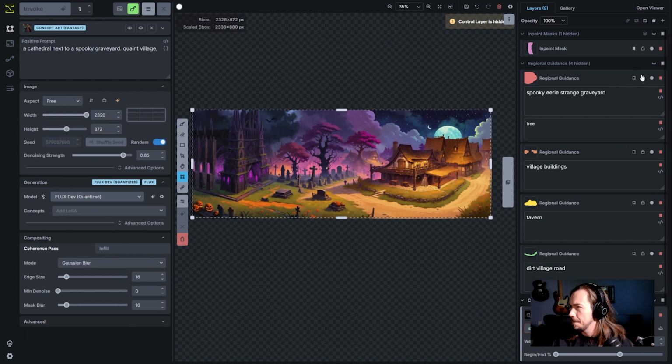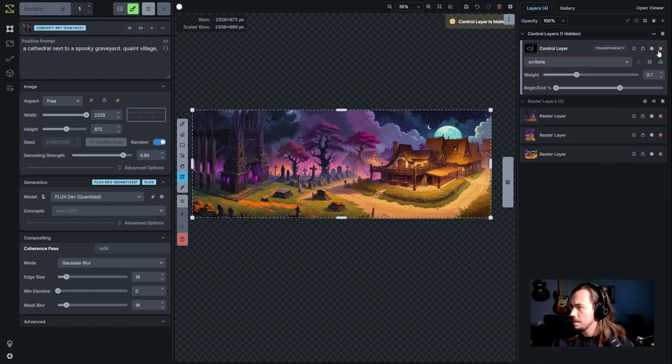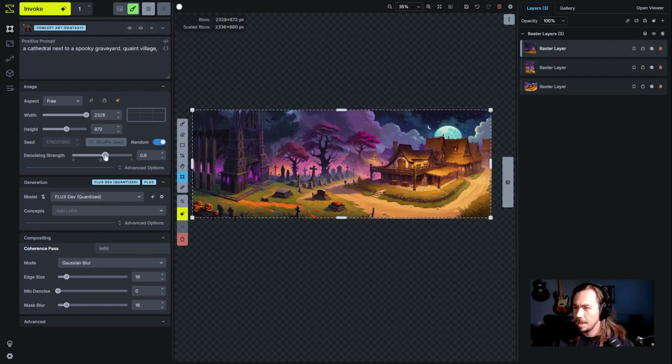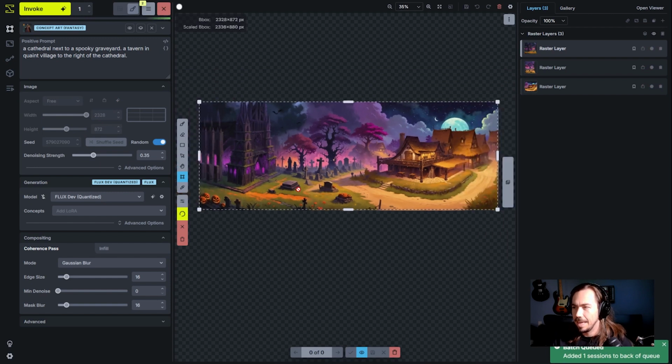Unity Flux stuff. I'm going to turn inpaint off. Regional guidance is off. Do I want any control? Yeah, I'm going to turn ControlNet off too. I'm just going to do a little bit of light. Tavern in a quaint village to the right. Let's see what we get. I don't think this is going to be a great idea because I don't think Flux really likes this style very much. But we're going to try.